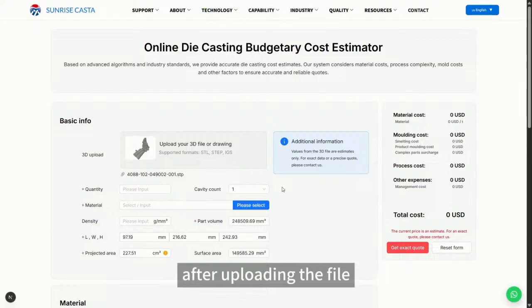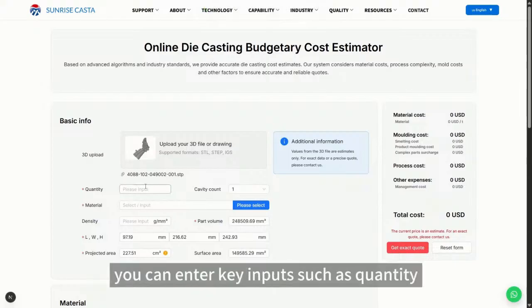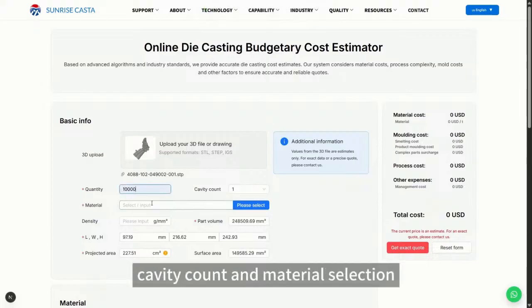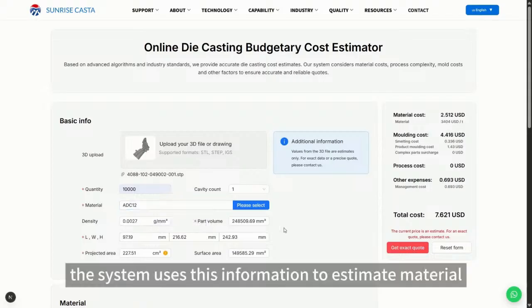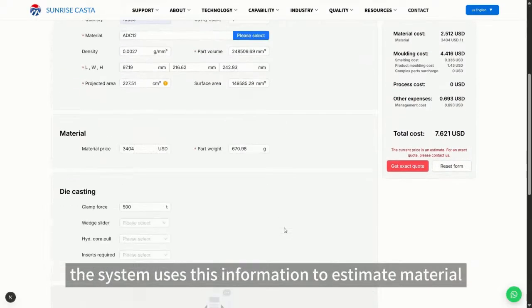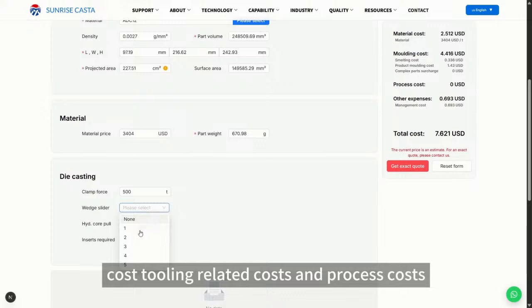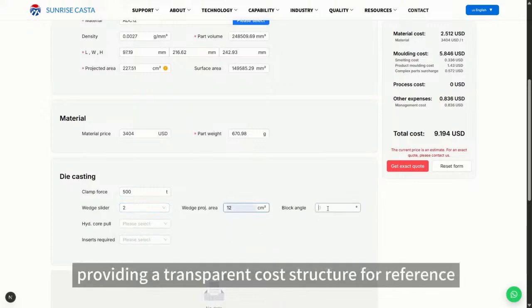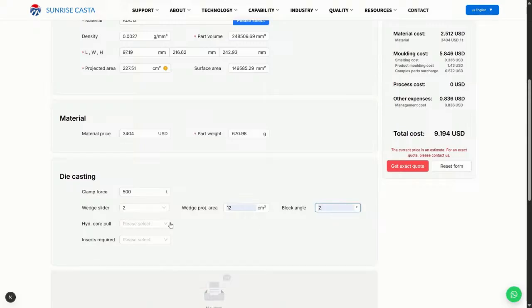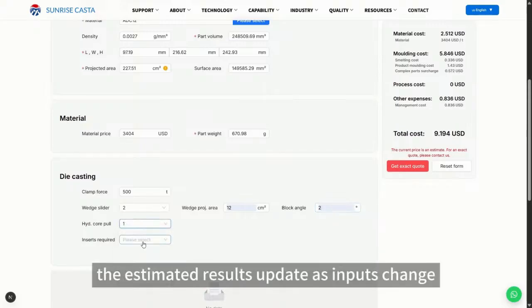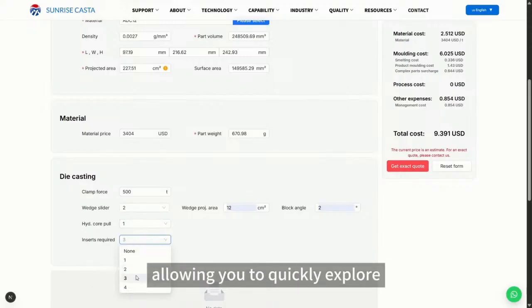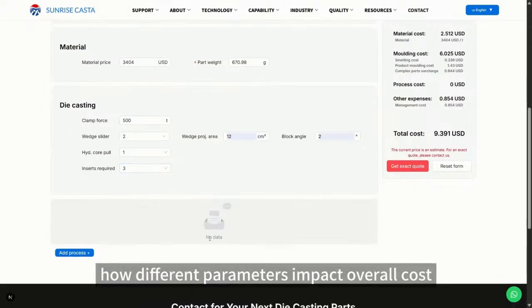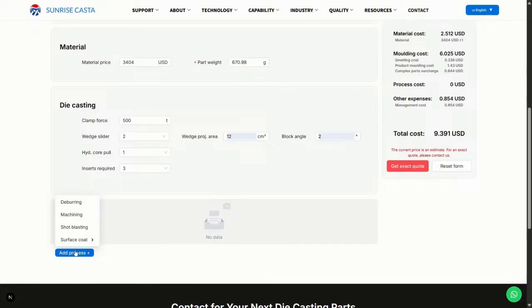After uploading the file, you can enter key inputs such as quantity, cavity count, and material selection. The system uses this information to estimate material cost, tooling-related costs, and process costs, providing a transparent cost structure for reference. The estimated results update as inputs change, allowing you to quickly explore how different parameters impact overall cost.